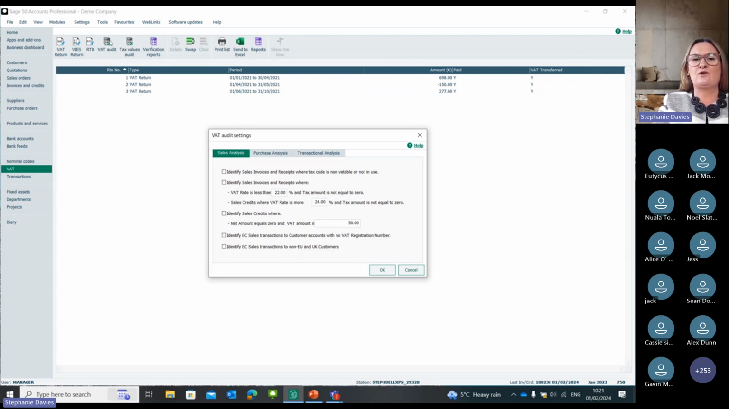So in this VAT audit, and most of you probably don't look at this, but this is where we can set parameters up to help us to get the best out of the VAT. So identify sales, invoices and receipts where the tax code is not VATable or not in use. So again, it's going to warn us. Identify sales, invoices and receipts where the VAT is less than 22%, because our standard is 23, or where it's more than 24. Again, just identifying those exceptions. Now, maybe if you have a 13.5%, you may want to put that down lower. And again, where you want to look at credits.